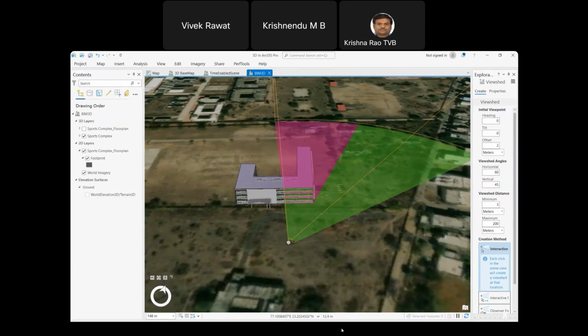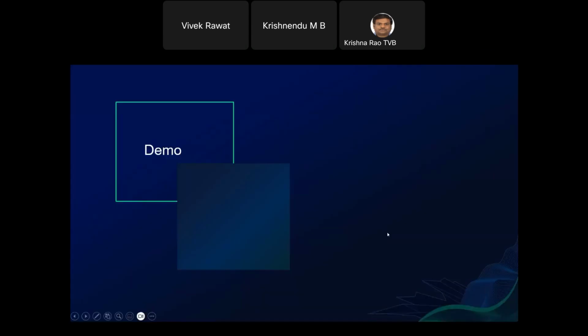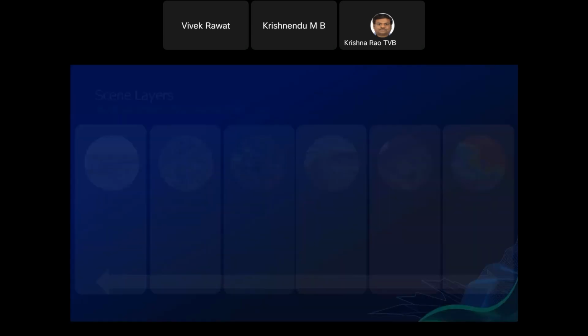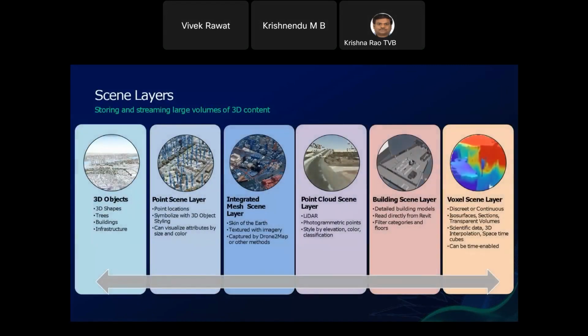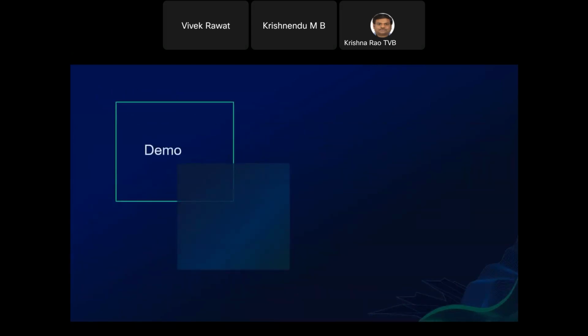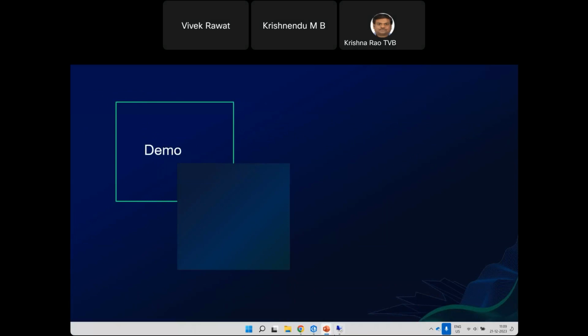Now moving back to our presentation. So we have seen some of the desktop capabilities, and we saw some of the scene layers also. So in the scene layers, we have seen how the 3D objects are coming, and apart from that, it does support point scene layers, integrated meshes, point cloud, and we saw the building scene layer, and voxel scenes are also supported. So now let us see how these things are coming in a WebGIS environment. So we saw these things in the desktop. Now let us see how it is coming with the WebGIS environment.